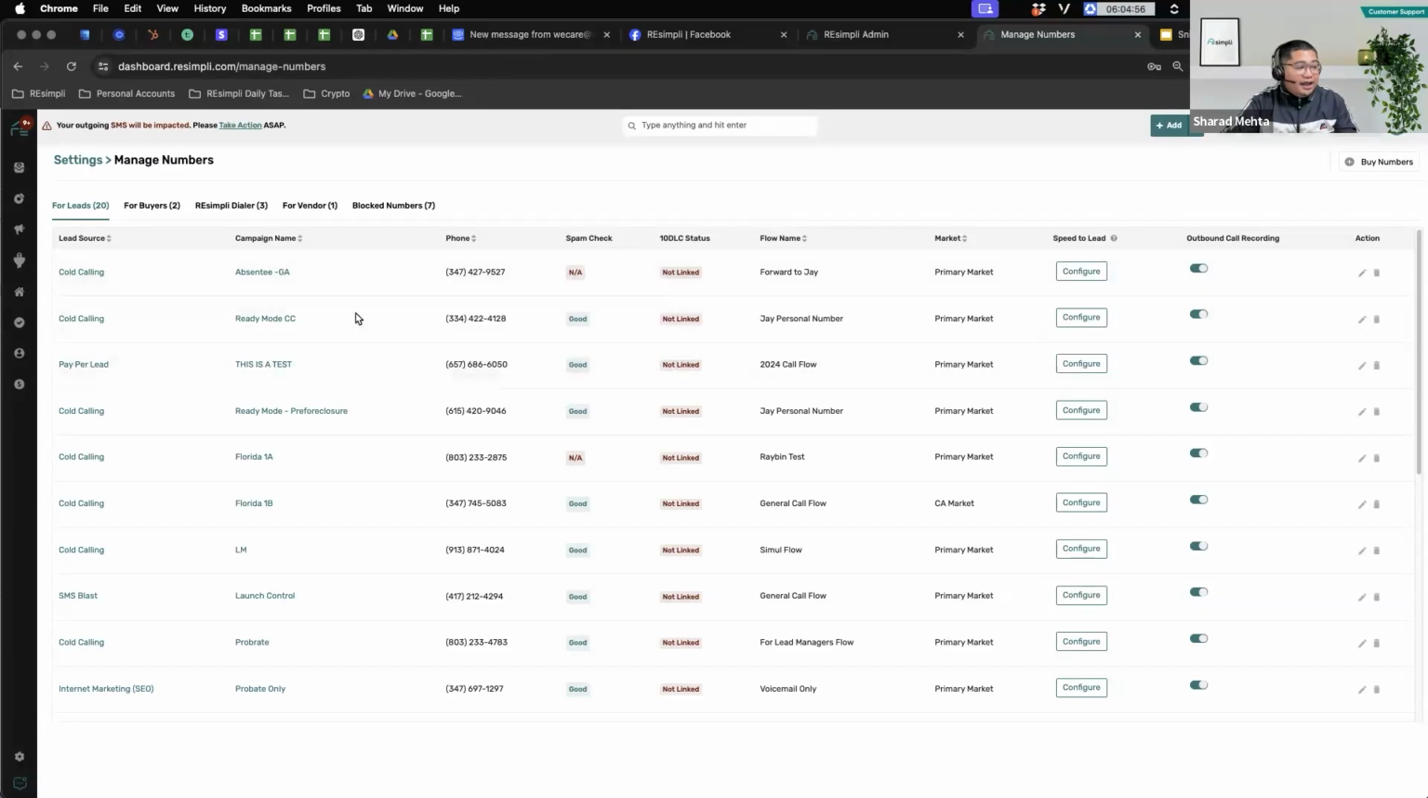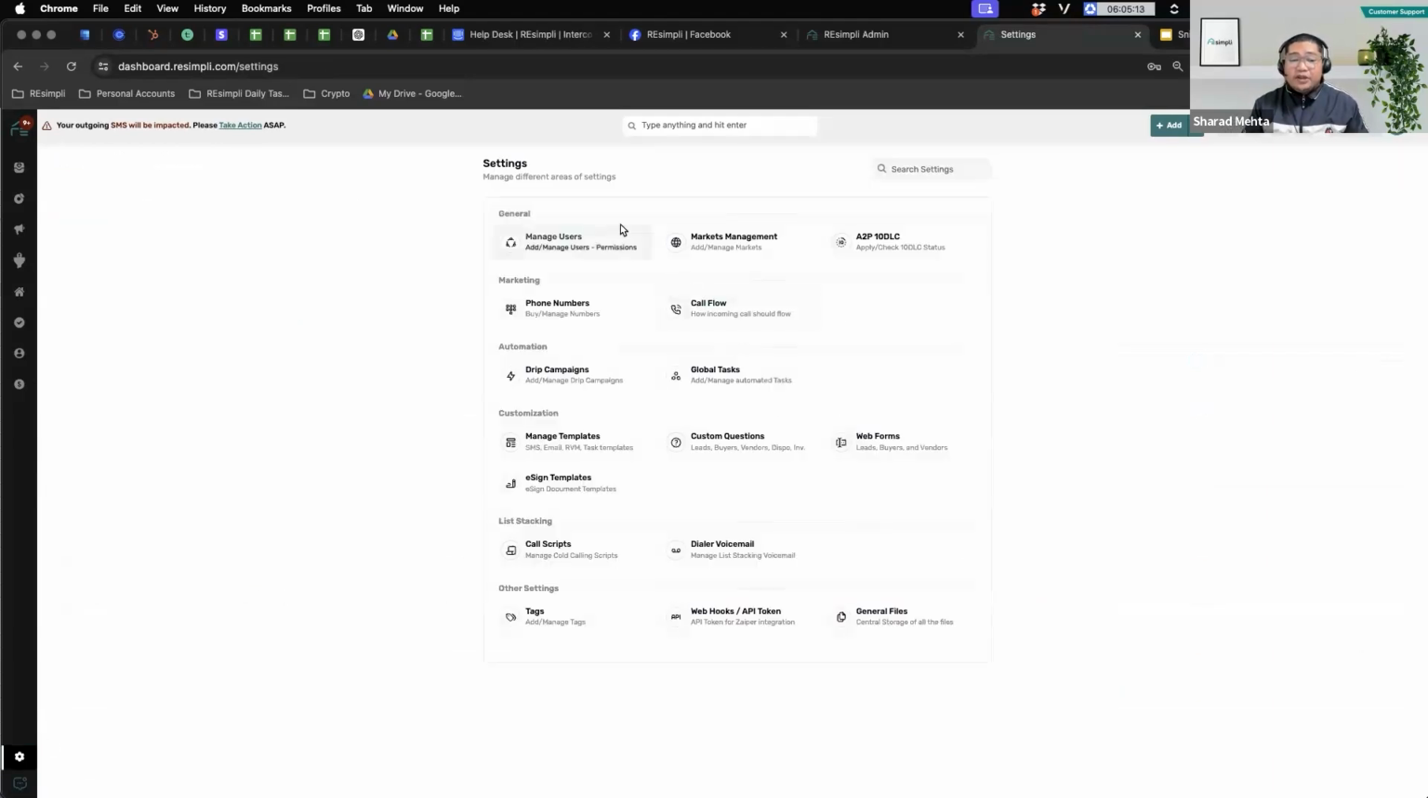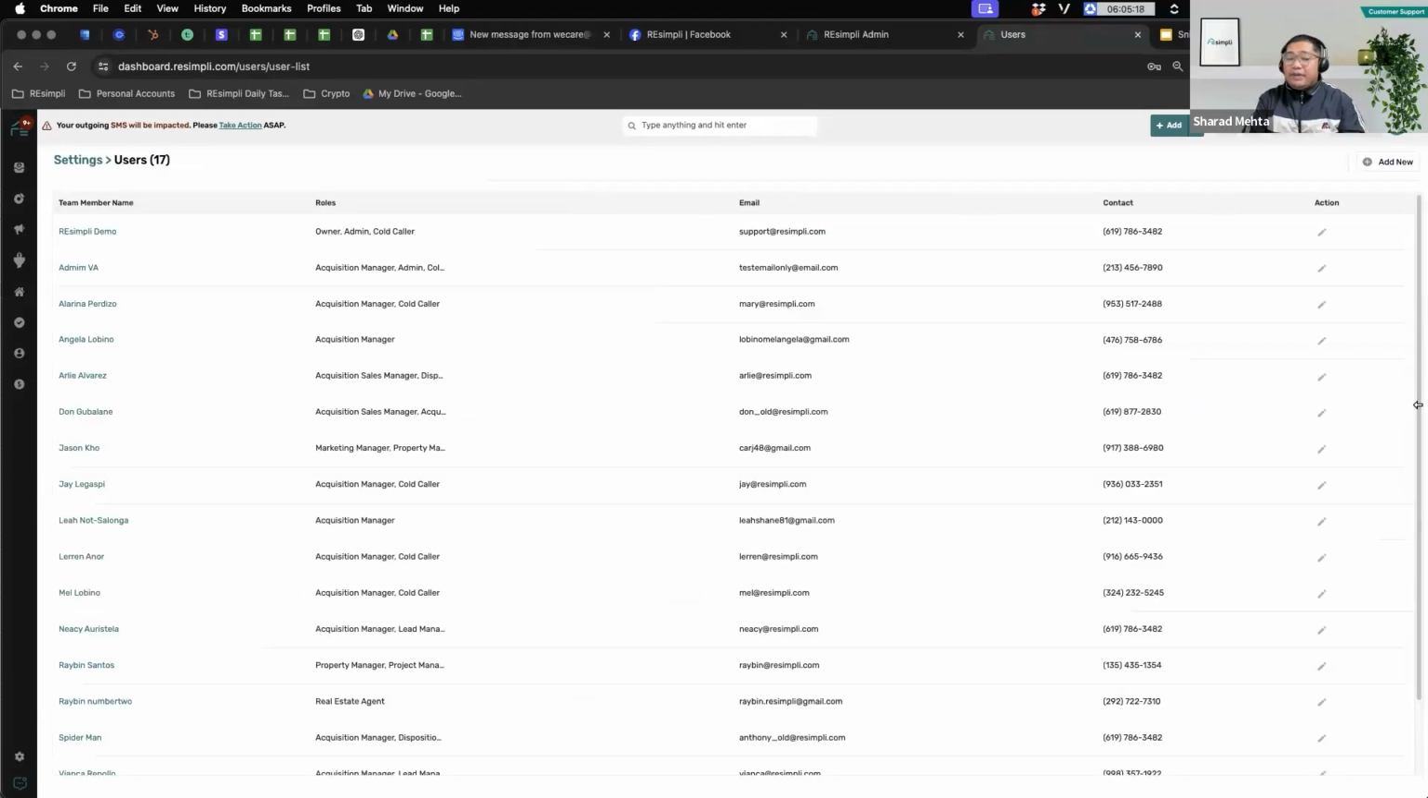Okay. And then next on the list is add or manage users. Now, this is also very important, especially for bigger teams that have multiple team members and multiple people working for them. So right here in the settings, you'll find the option for manage users. This is essentially the page where you can add those team members that you are going to be working with inside the platform, or inside REsimpli. How you can proceed in adding a team member is you can simply click the add new button on the top right-hand side.